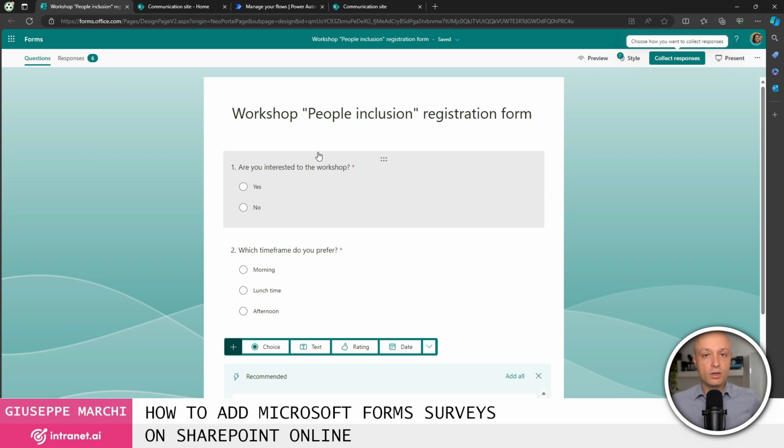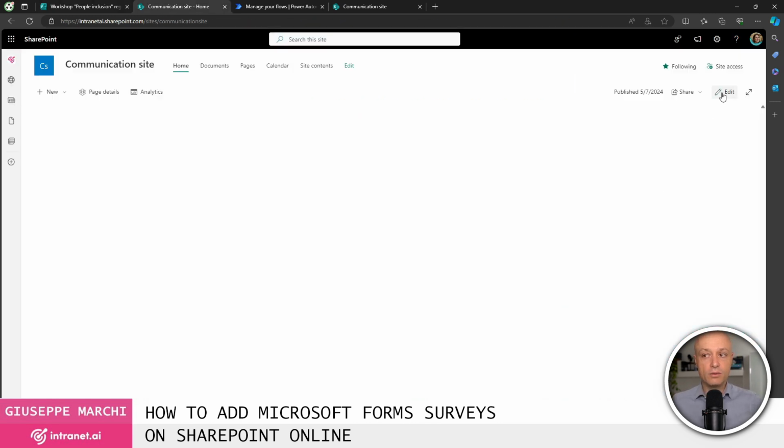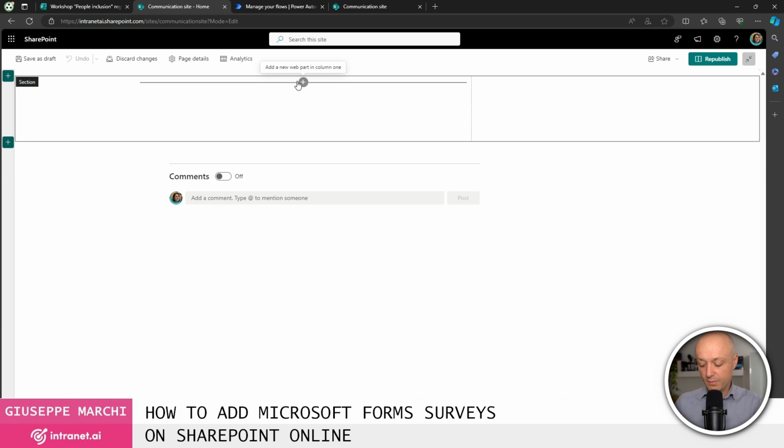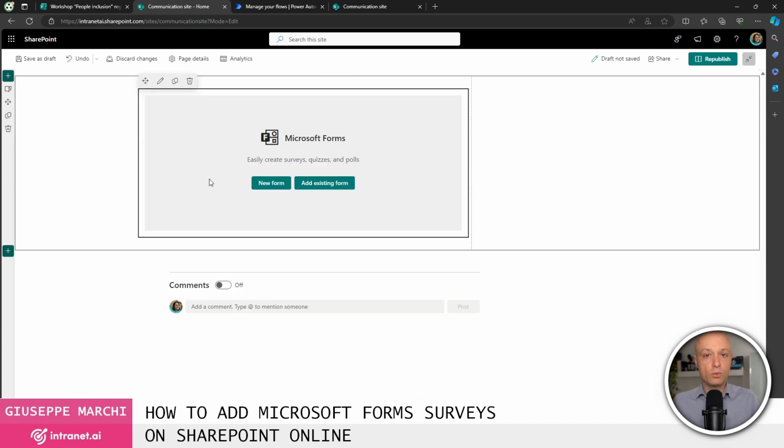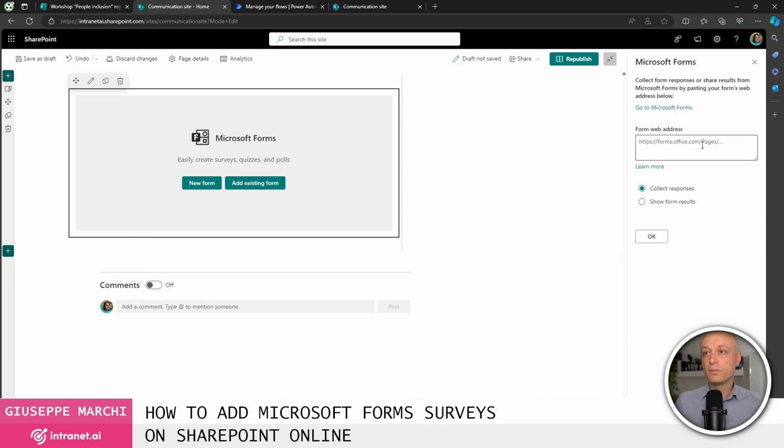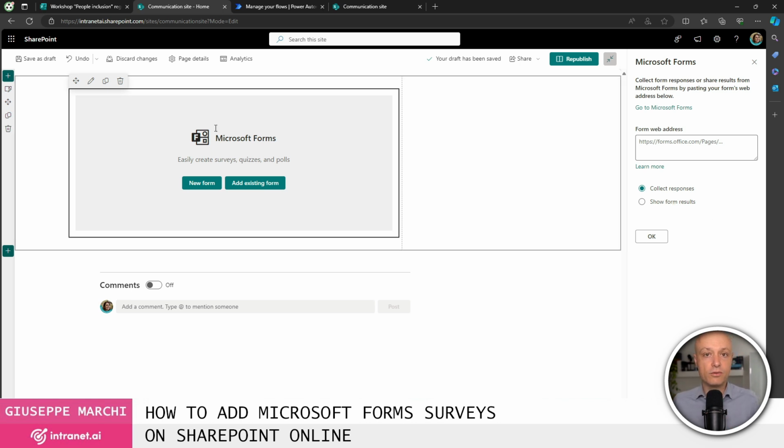First of all, you need to know that within SharePoint Online, if we go to edit the page, there is the possibility to use a web part called Microsoft Forms that allows us to insert a form created with Forms into a SharePoint page. Here, I can either create a new form or embed an existing form into the page. If I choose the option to add an existing form, I have the possibility to enter the form's address and choose whether to display the page that collects information from users or to display the results of a survey or quiz. In this case, I need to first set up the page.